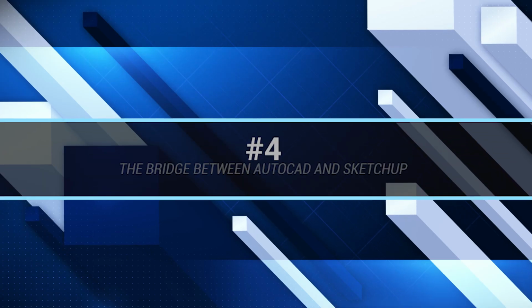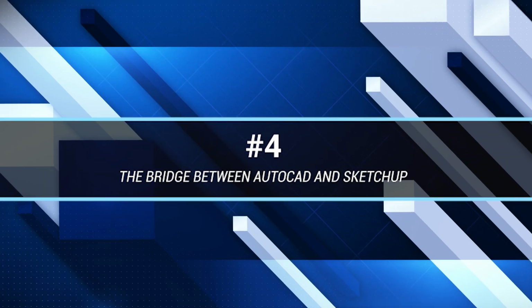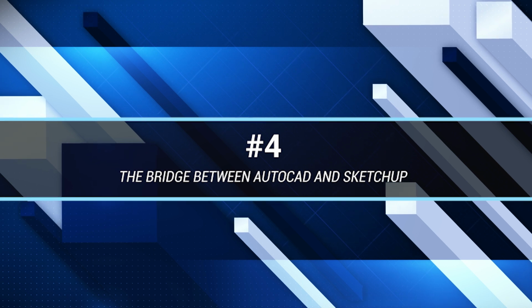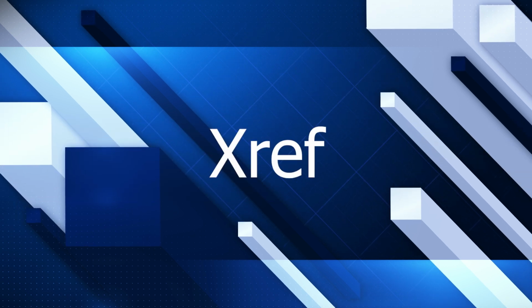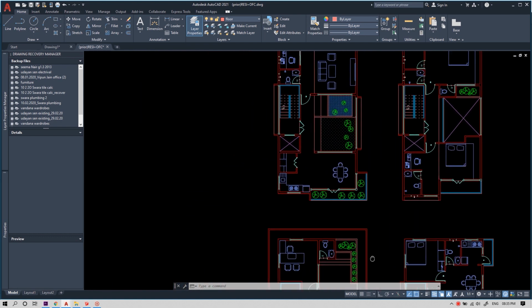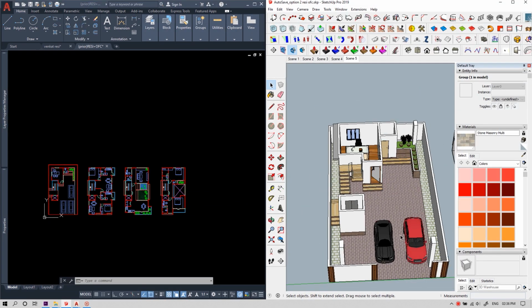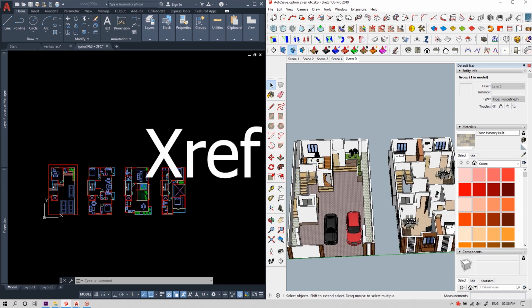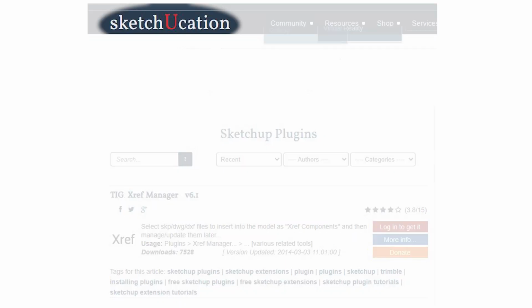Now let's see about the bridge which connects AutoCAD with SketchUp, which is xref. You can actually change your 2D drawing in AutoCAD even after exporting it into SketchUp. You can do this by installing a plugin called xref. You can download it from SketchUp Creation.